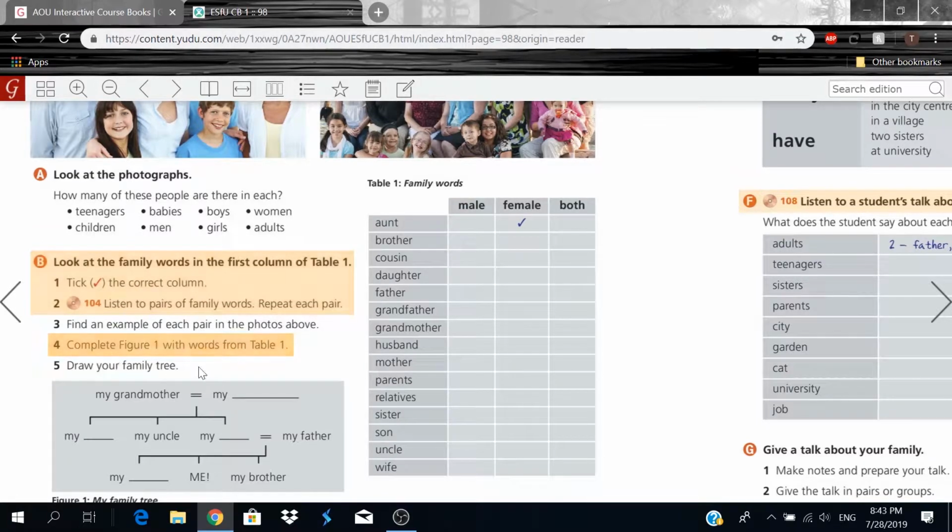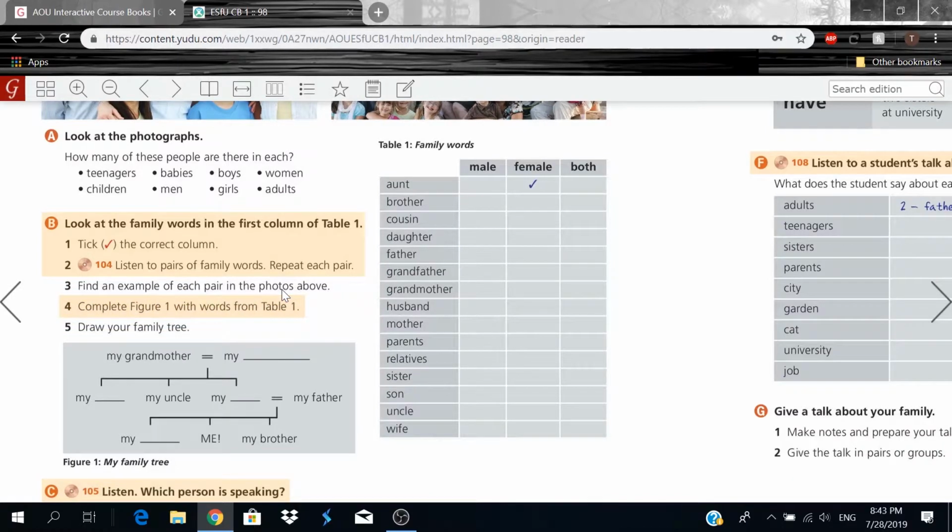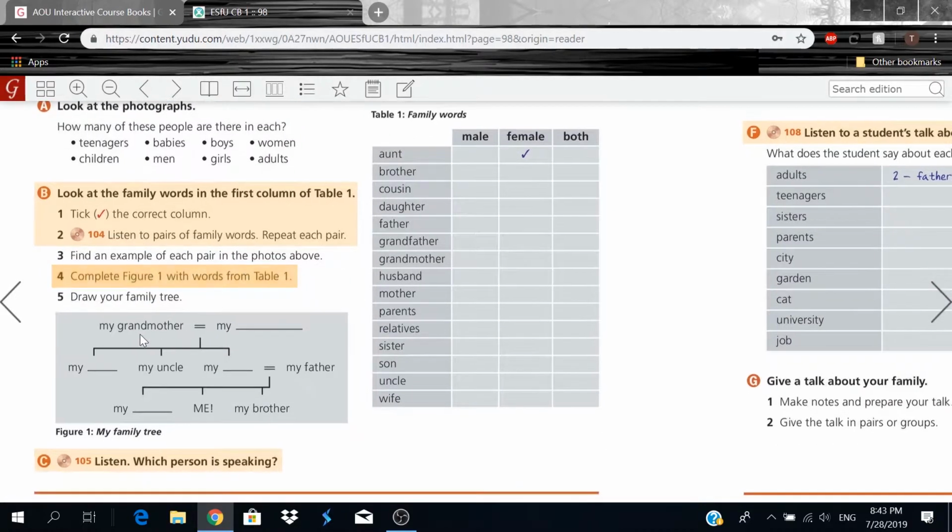So now let's move to the rest of exercise B. Here we have draw your family tree. This one's going to be entirely up to you, however you like to write it, okay? So here we have my grandmother equals my dash, right? And with these two, you get dash, dash, dash, and then your father. And from your father, you get you and any other siblings, or this would be just you. So you can draw your own family tree, but let's try and complete this first. This will be entirely up to you, so there's not one definitive answer.